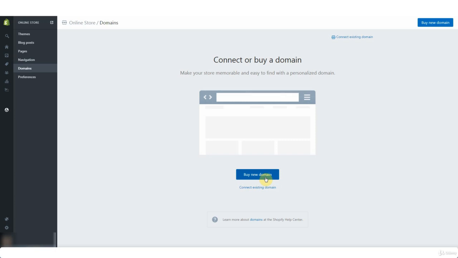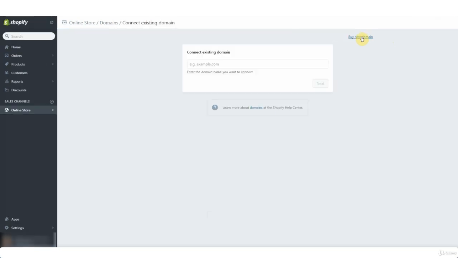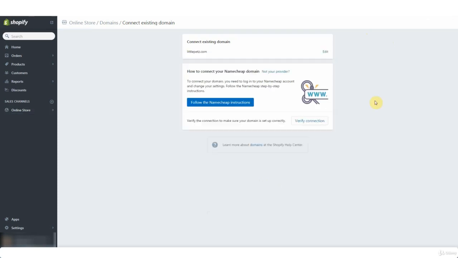So go ahead and either click buy new domain to buy the domain that you've chosen that you know already is available, or click to connect existing domain. If you have a domain already, enter here the domain that you want to connect, then click next, and it will come up with the domain provider. Shopify will automatically detect where you have purchased that domain name from. Now, this particular domain wasn't bought from GoDaddy, it was bought from Namecheap, so that's correct.